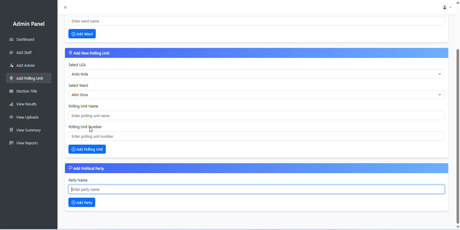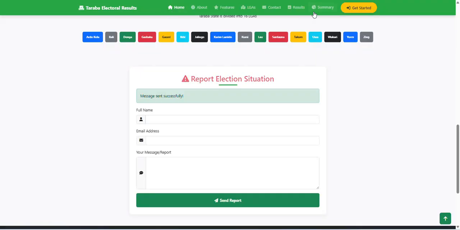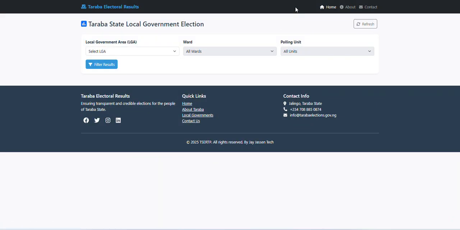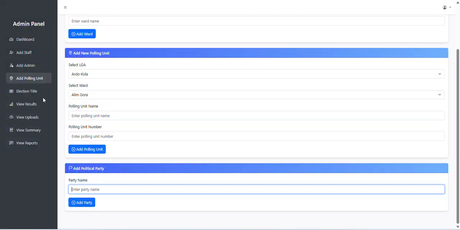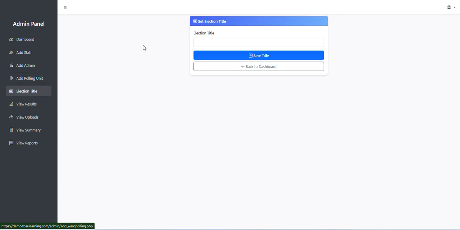Now when I was viewing this particular result here, when I click on result, you can see here we have Taraba State Local Government Election. So if I want to change this particular election title from Taraba State Local Government Election to anything, you can just go to this particular place, election title, and this is where you're going to change it. You type the name of the election.